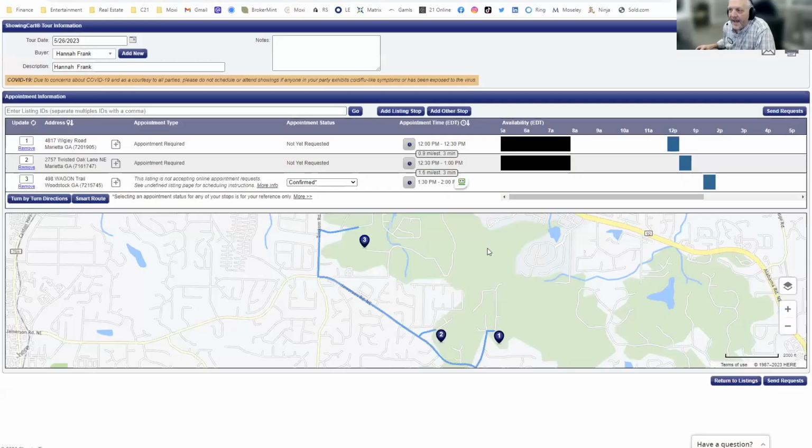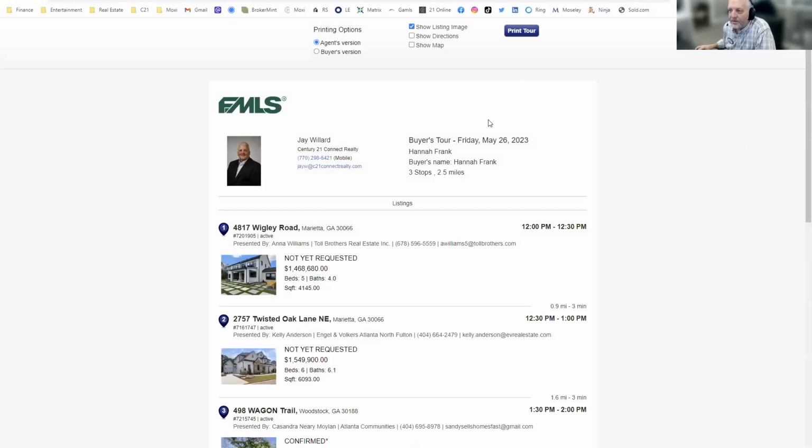So they can see that. But the other thing that you can do, love this little button right up here. It's the print button. This allows you to produce a high quality, very professional, not a presentation, but an itinerary to show these are the houses that we're going to.